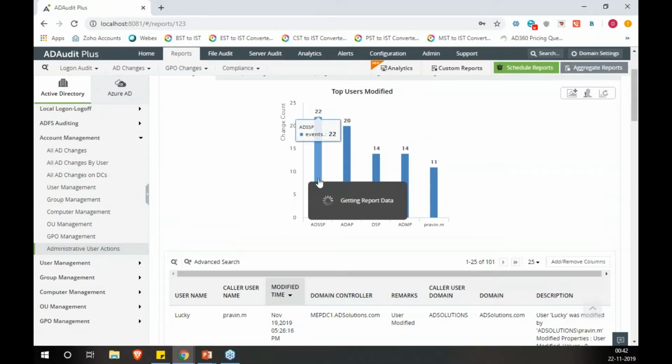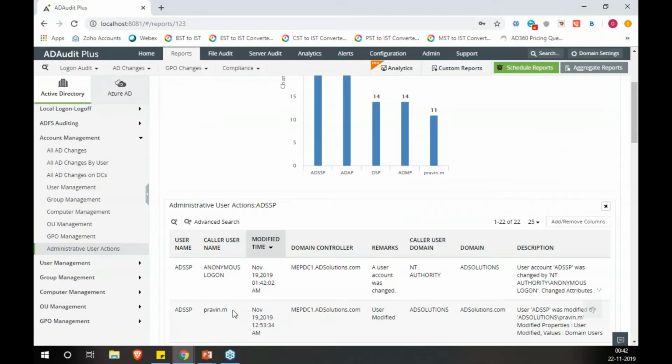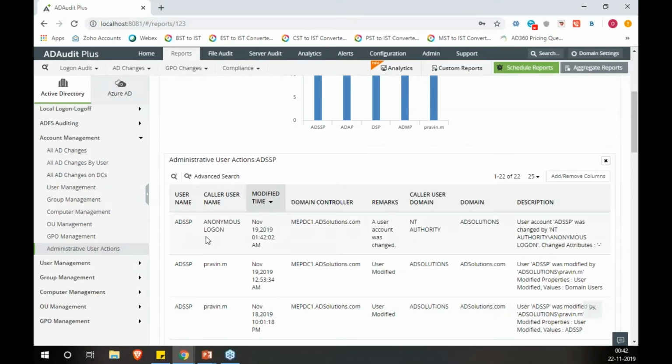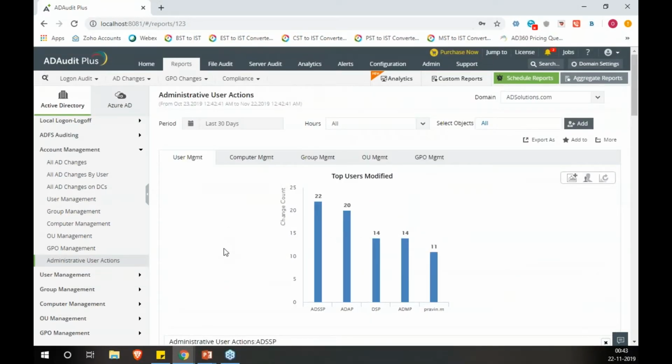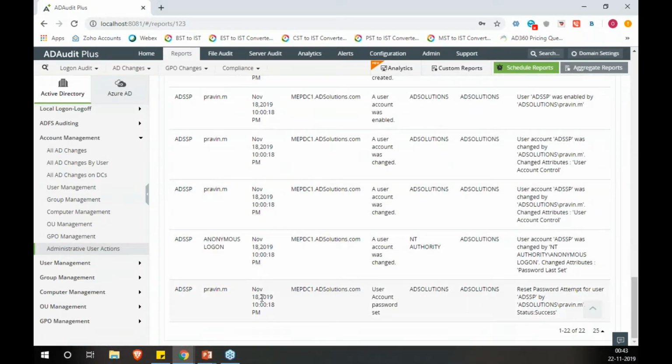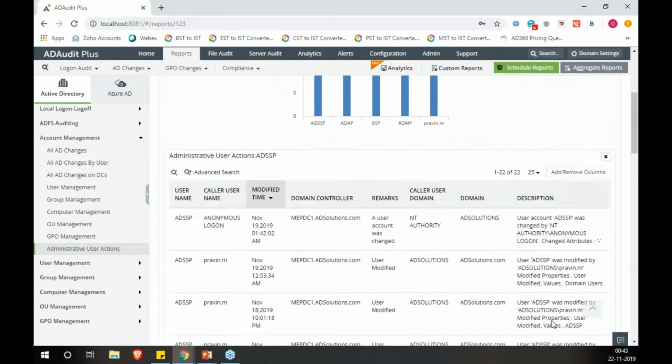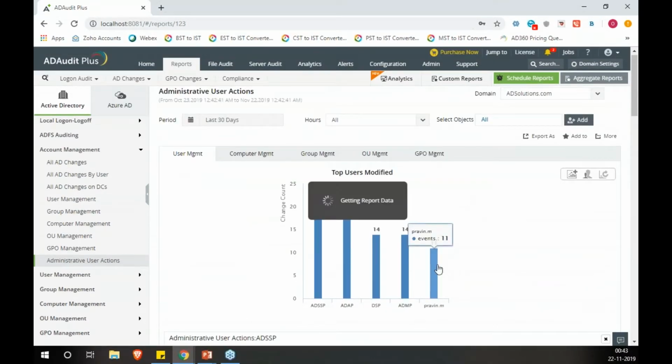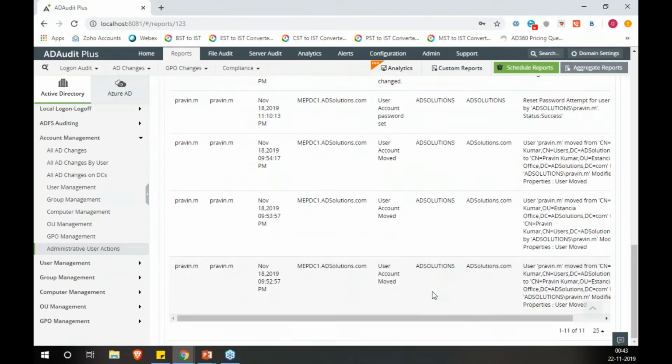For example, like this is a service account. I added it to the domain admins group. So all the changes which happened on that particular account for the past 30 days and who made all those changes. And you get to know what was that change exactly. So take my account for example. 11 changes were made on my account, and everything, I made all of them actually.